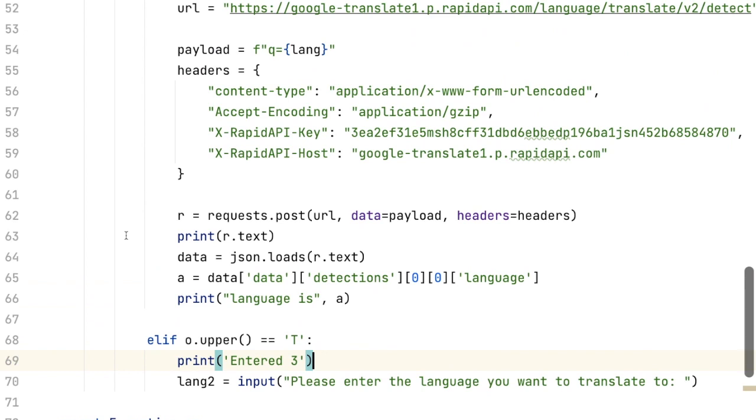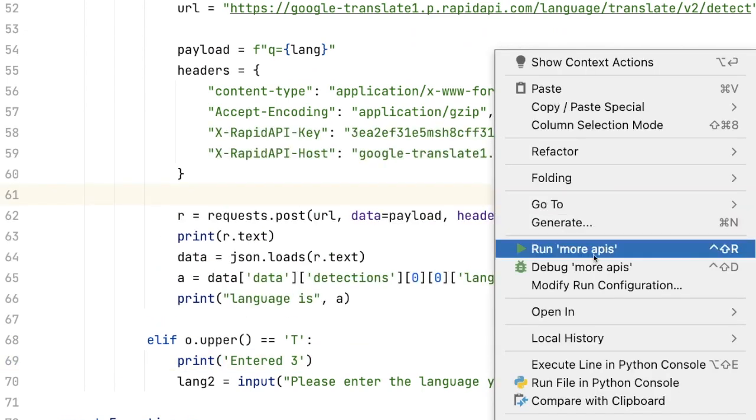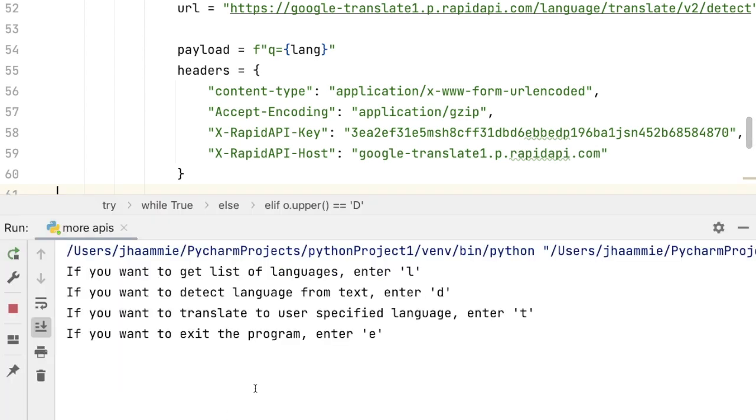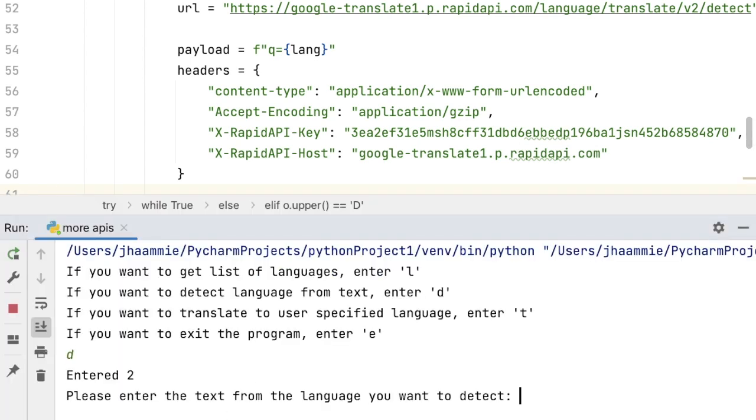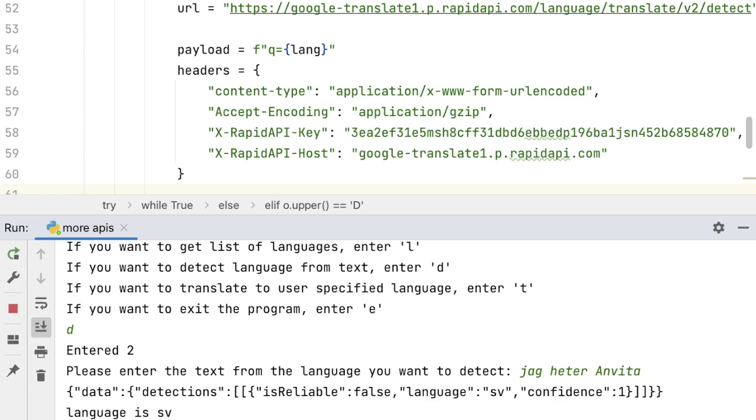So here I'm going to try a few more languages. When I run this, let's say D, and then this time I'm going to say, for example, a Swedish sentence. This is Swedish. It basically means that I am called, and so now the language is Swedish.